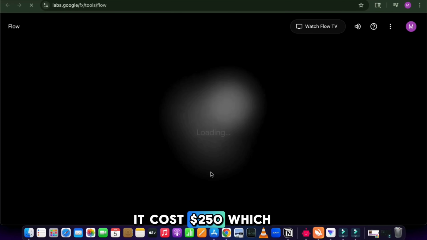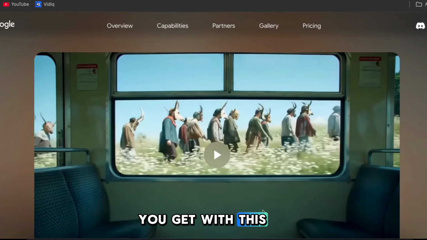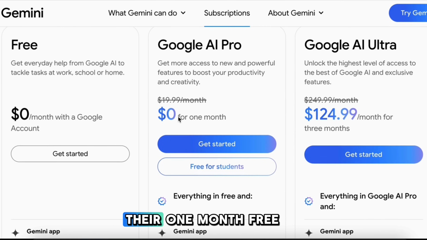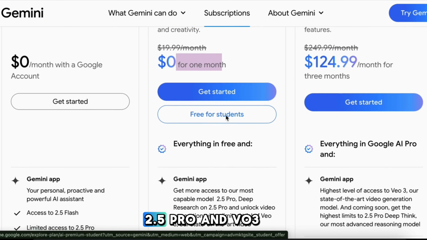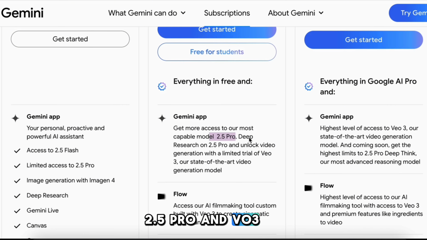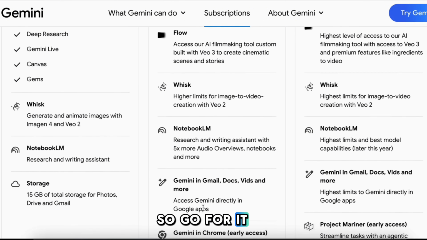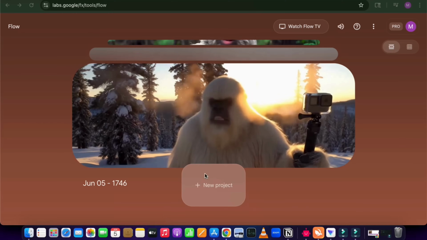it costs $250, which is definitely not a small amount, but the kind of result you get with this is totally worth it. But don't worry, you can also use their 1-month free trial, which gives you access to their latest models, 2.5 Pro and VEO3. You can use Flow, Whisk, and similar tools in this setup, so go for it. And hey, if you have a student ID, you can even access it for free.